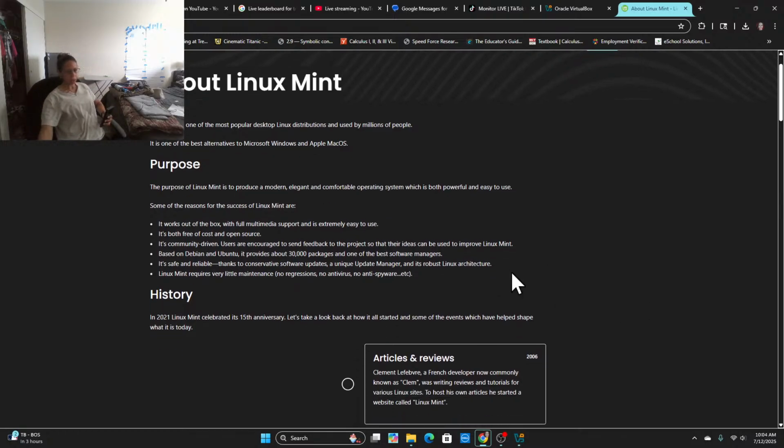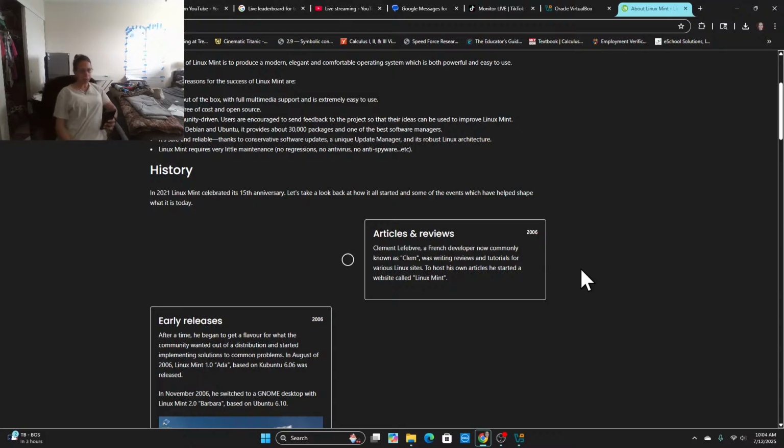Yay. History. In 2021, Linux Mint celebrated its 15th anniversary. Let's take a look back on how it all started and some of the events which have helped shape what it is today.